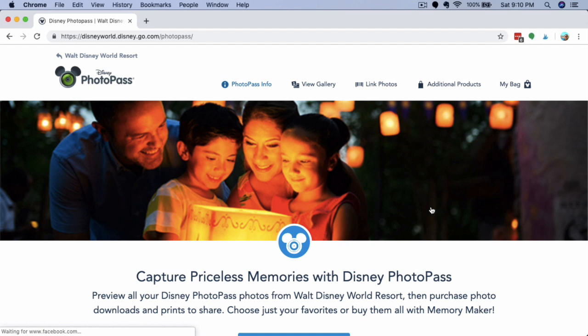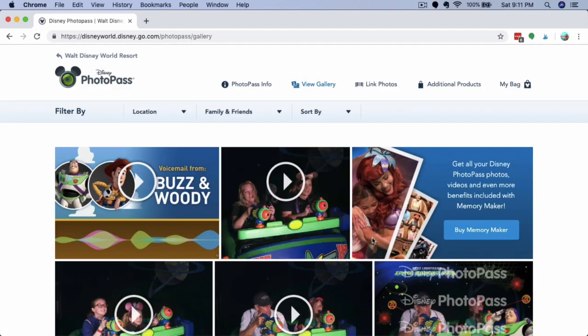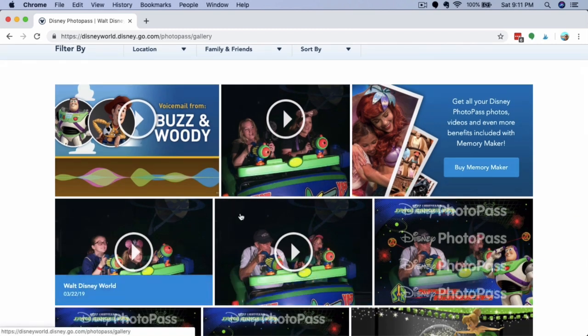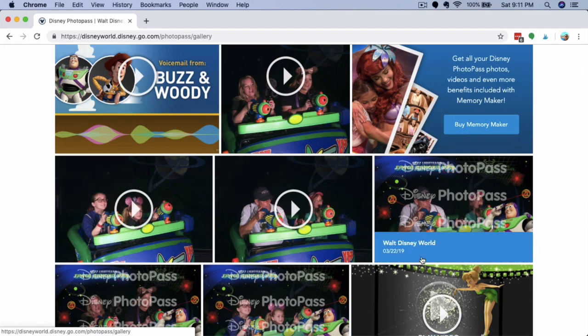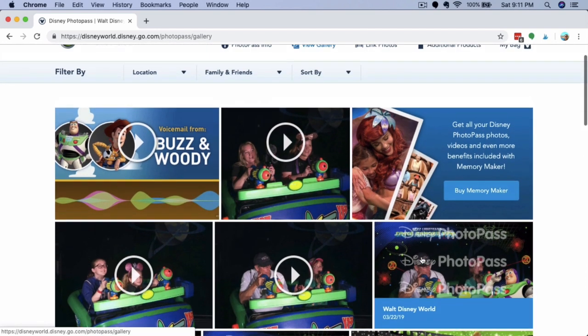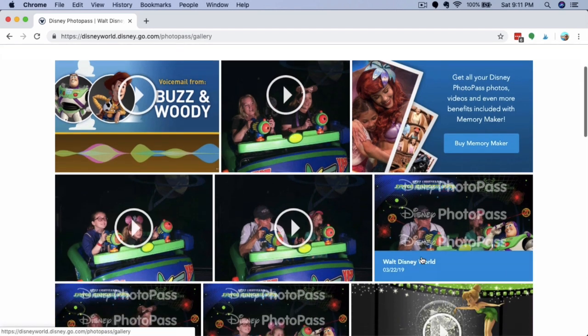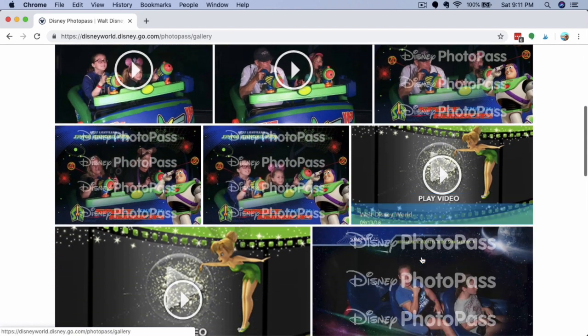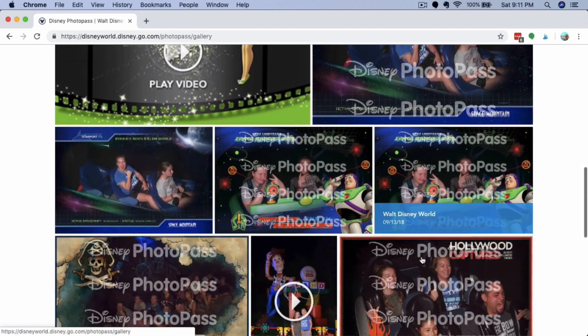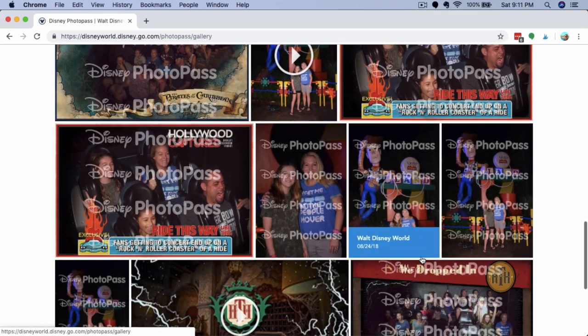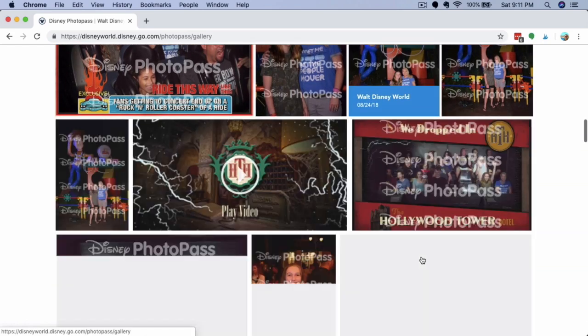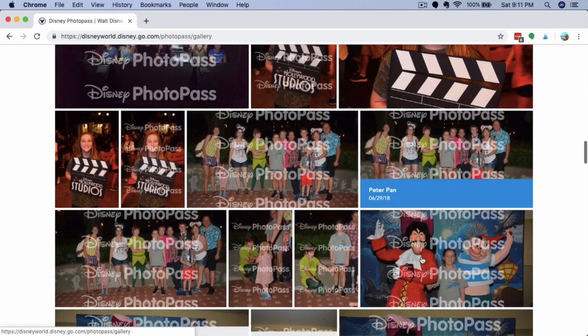You can actually go right to your My Disney Experience to see your pictures. Here's some of our pictures here with some friends from Being Mommy with Style. But as you get your PhotoPass, and as you use your Magic Band or use your PhotoPass card, your PhotoPass pictures will just show up in your My Disney Experience, which is kind of cool. So here's all of our pictures right here in the My Disney Experience.